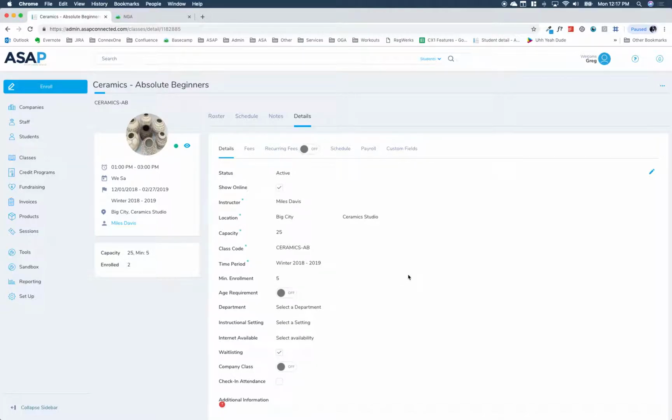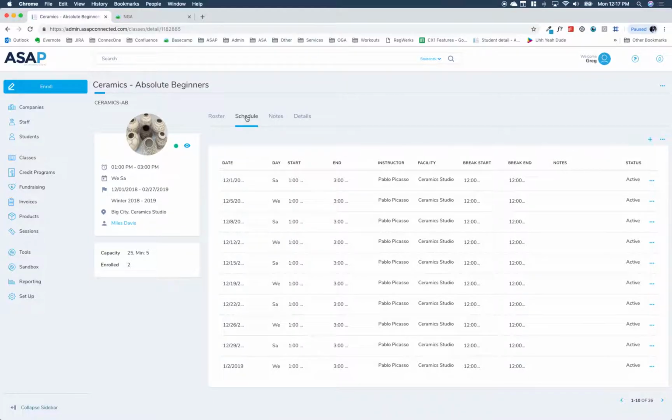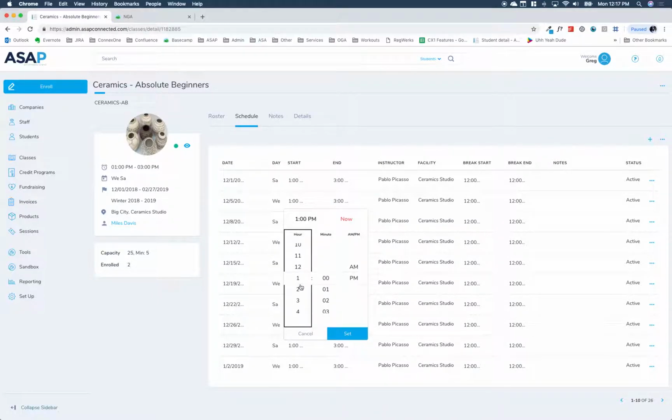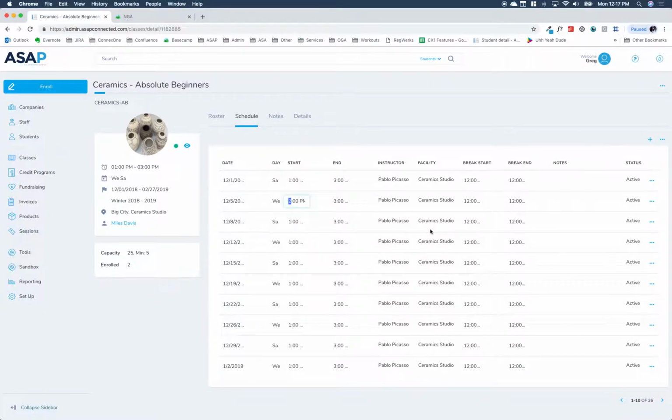Maybe the one thing that they do more or as much as searching is making edits to student information and class information and stuff. So we wanted to make that really quick as well. Here's another example. If I wanted to edit the start time of the class, I just click here, change it to 2, and I'm done. So editing is very fast in the new ASAP.